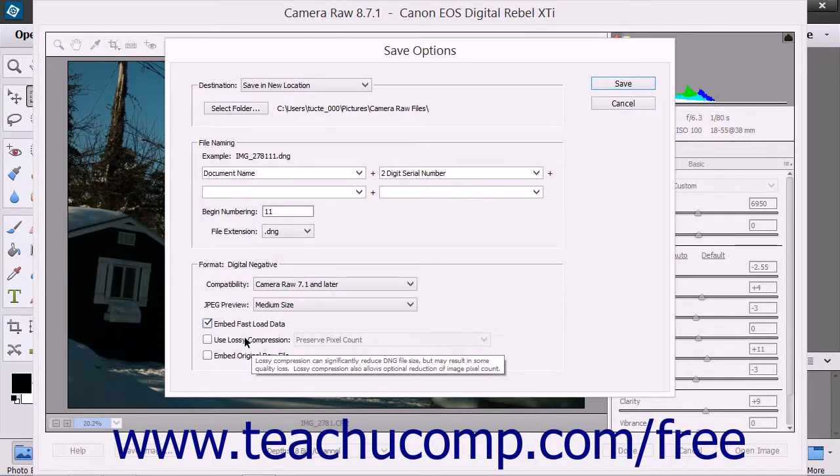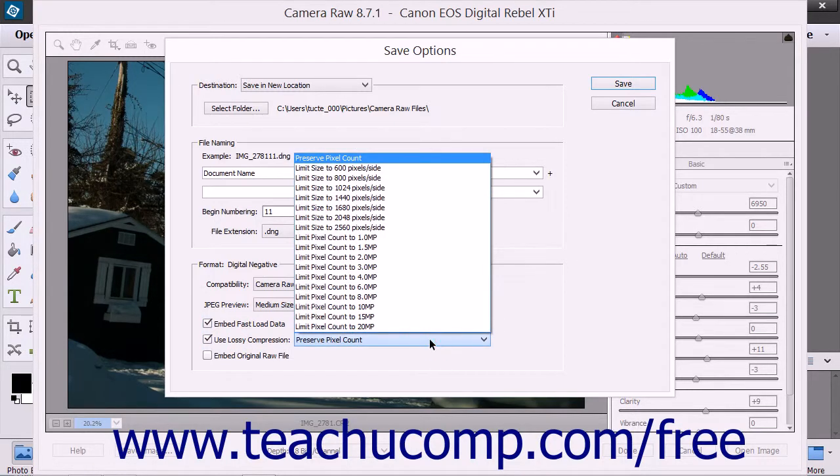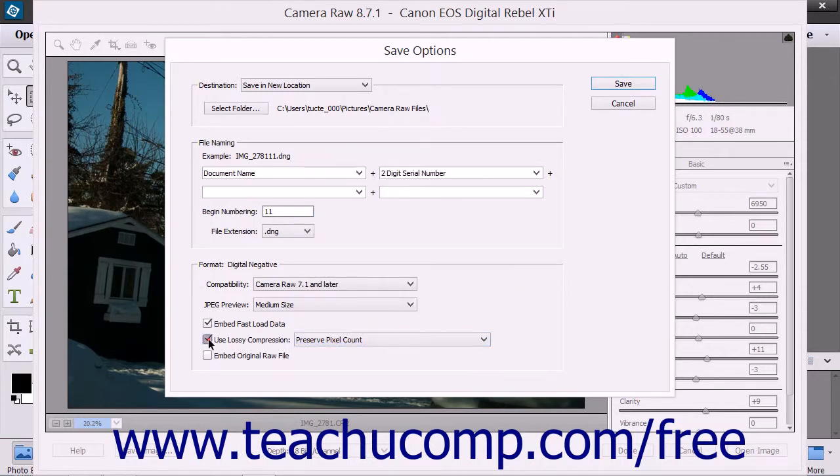You can check the Use Lossy Compression checkbox to reduce the size and quality of the DNG file. This is only to be used when storing the raw image for archival purposes. It is not for Camera Raw images that will be used for print or production. If it is checked, you can select the type of lossy compression to use from the adjacent drop-down menu. To embed the original Camera Raw file in the DNG file, click the Embed Original Raw File checkbox.